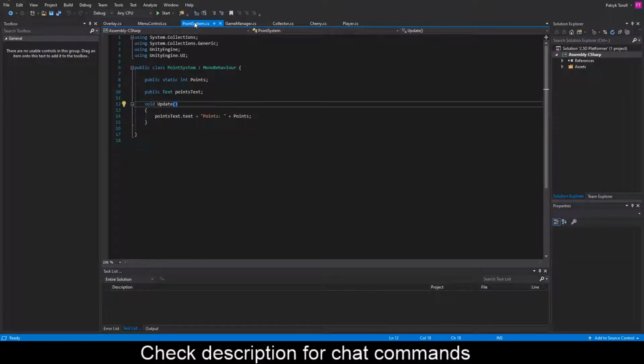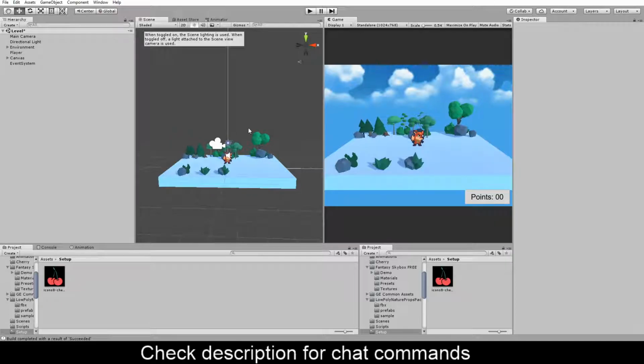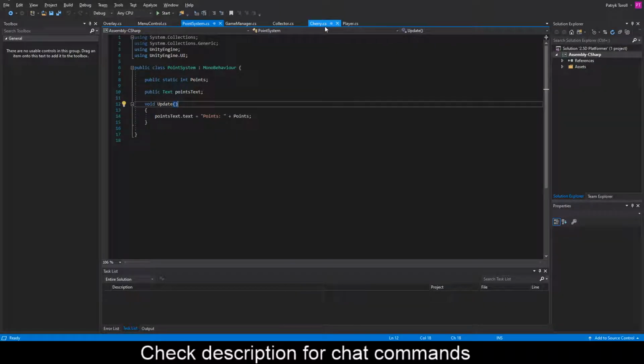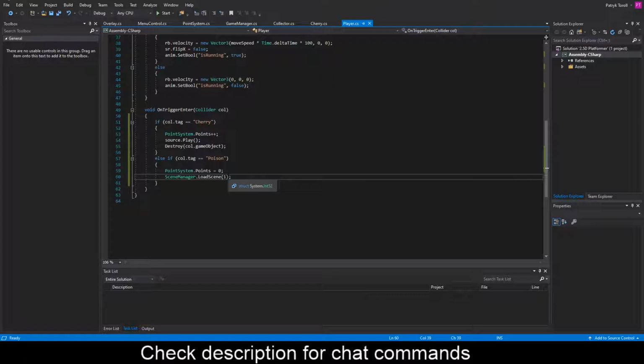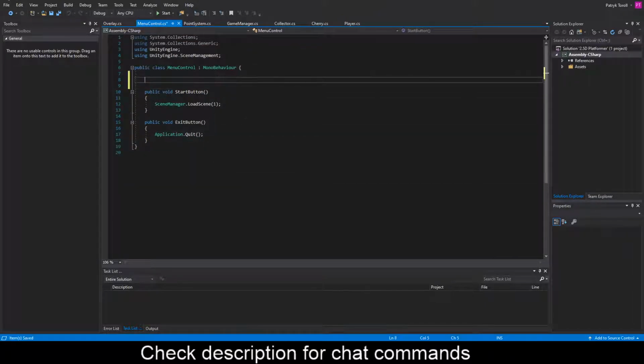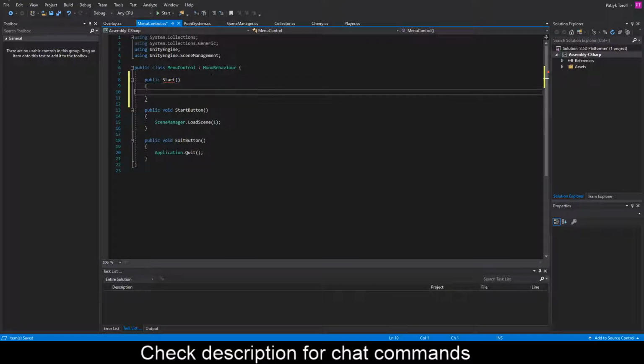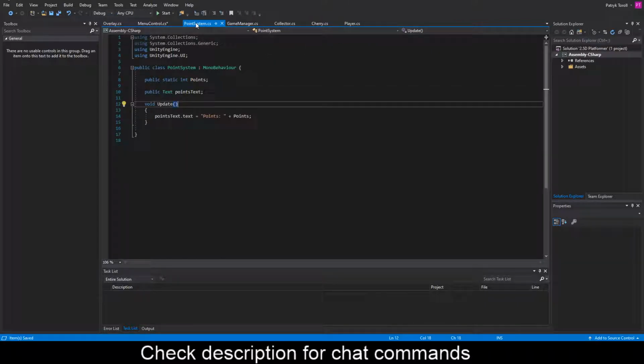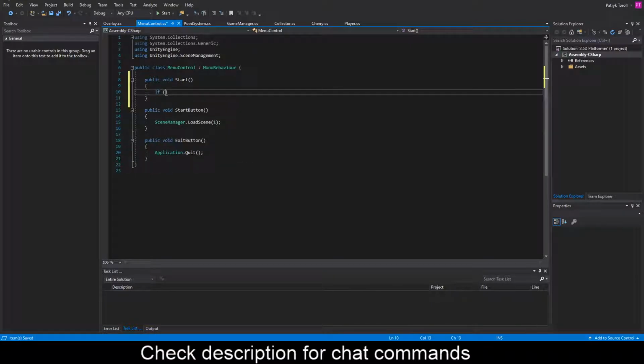And also it would be nice if we could see the amount of points that we have. So in the player, instead of loading the scene 1, let's build a scene 0, and in the menu control over here, in the start function, public void start, we need to check if there is an existing point system.points.